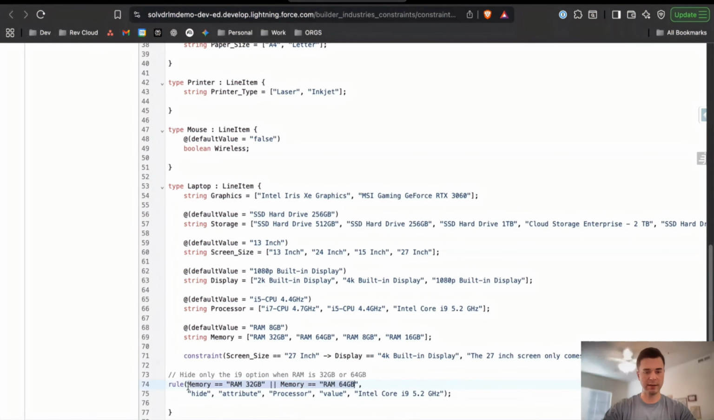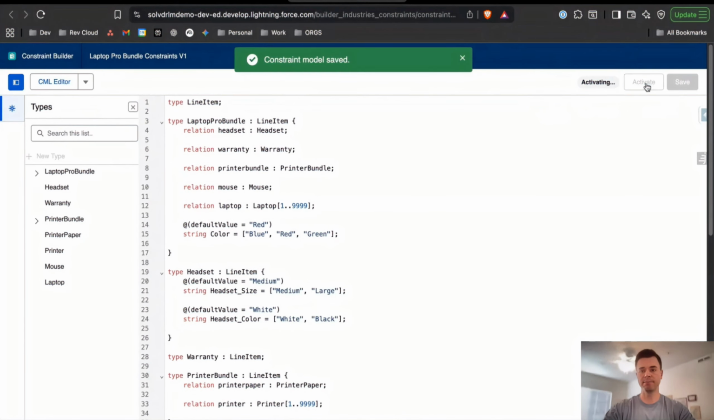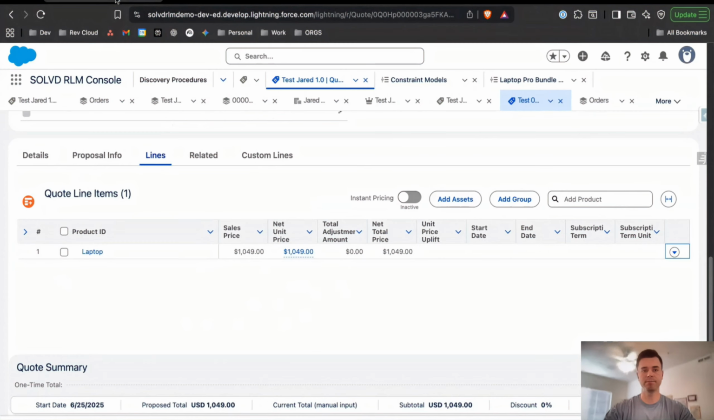It's got the constraint. It's got the action, which is to hide. It's saying it wants to hide an attribute. It gives the name of the attribute, says it wants to hide a value, and gives the name of that value. Note that this is case sensitive, but since we pasted this in, it was able to see the processor and the other attributes and know exactly what their values are. And so I'll go ahead and save that and activate it.